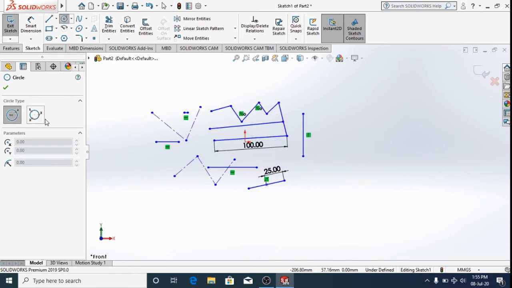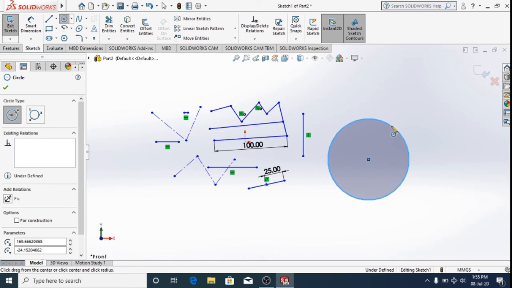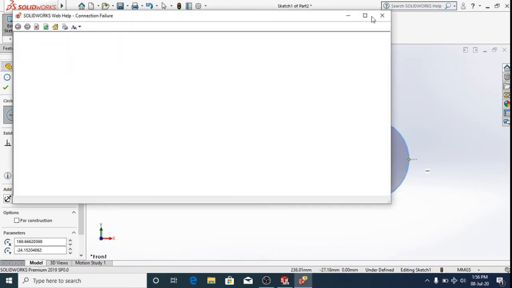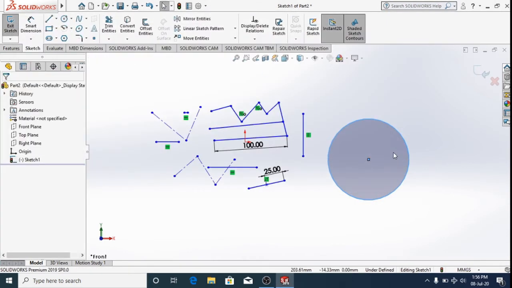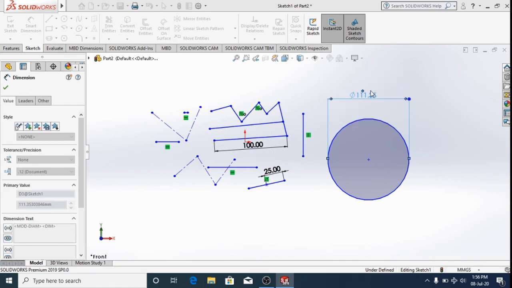In the circle feature we have two options. We can say 2-pointer circle and 3-pointer circle, just the way it is. So I'm going to choose this 2-pointer circle. The first point I'm going to choose as the center, and the second point as a radial point. So to this I can also give a smart dimension as 100. I'm going to give it 100.